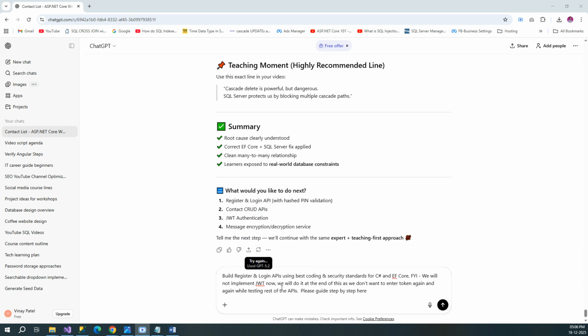Here is a quick prompt I have written. What I am saying is, let's build register and login API using best coding and security standards for C# and EF Core. FYI, we will not implement JWT now. We will do it at the end of all APIs, as we don't want to enter the token again and again while testing the rest of the APIs. Please guide step by step here. So let's proceed and see what ChatGPT has to say.